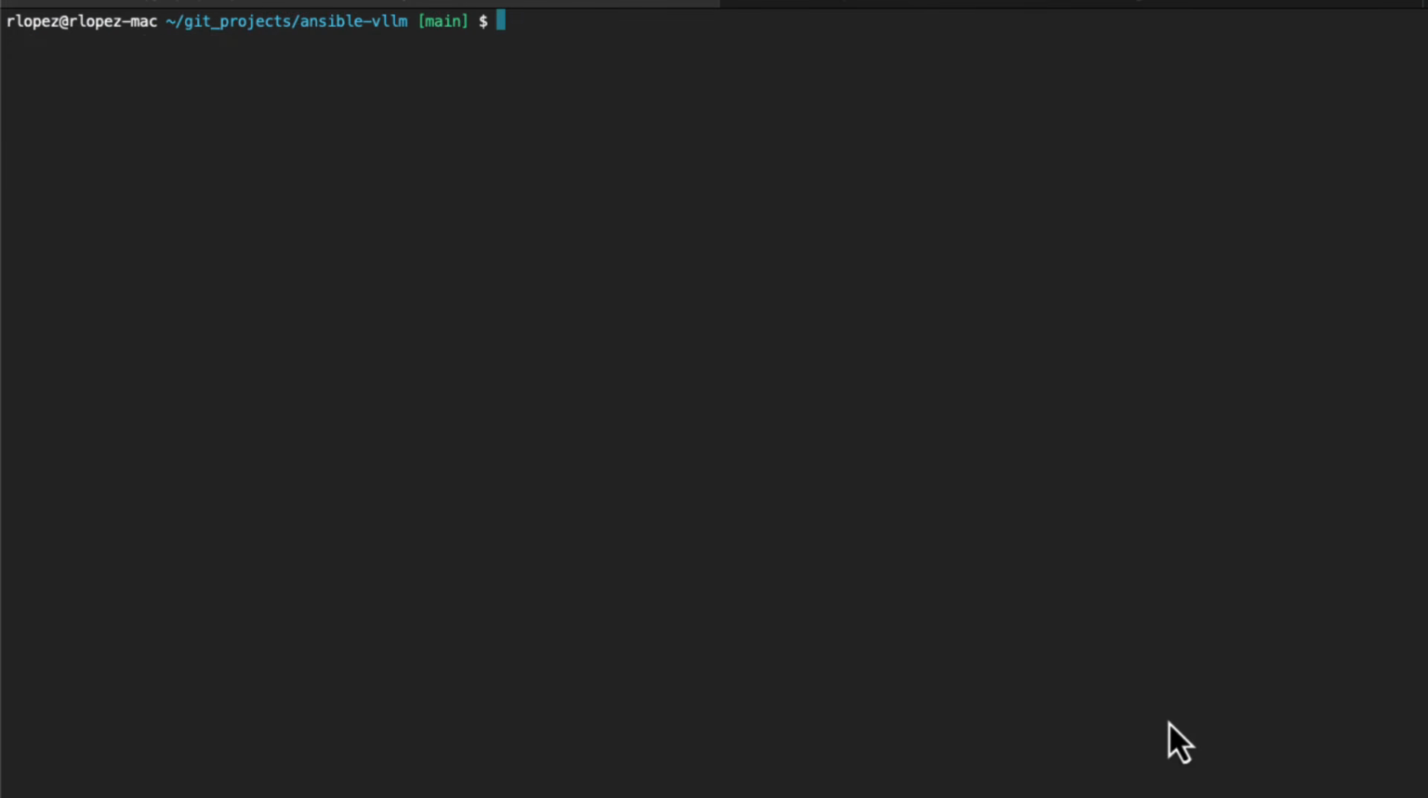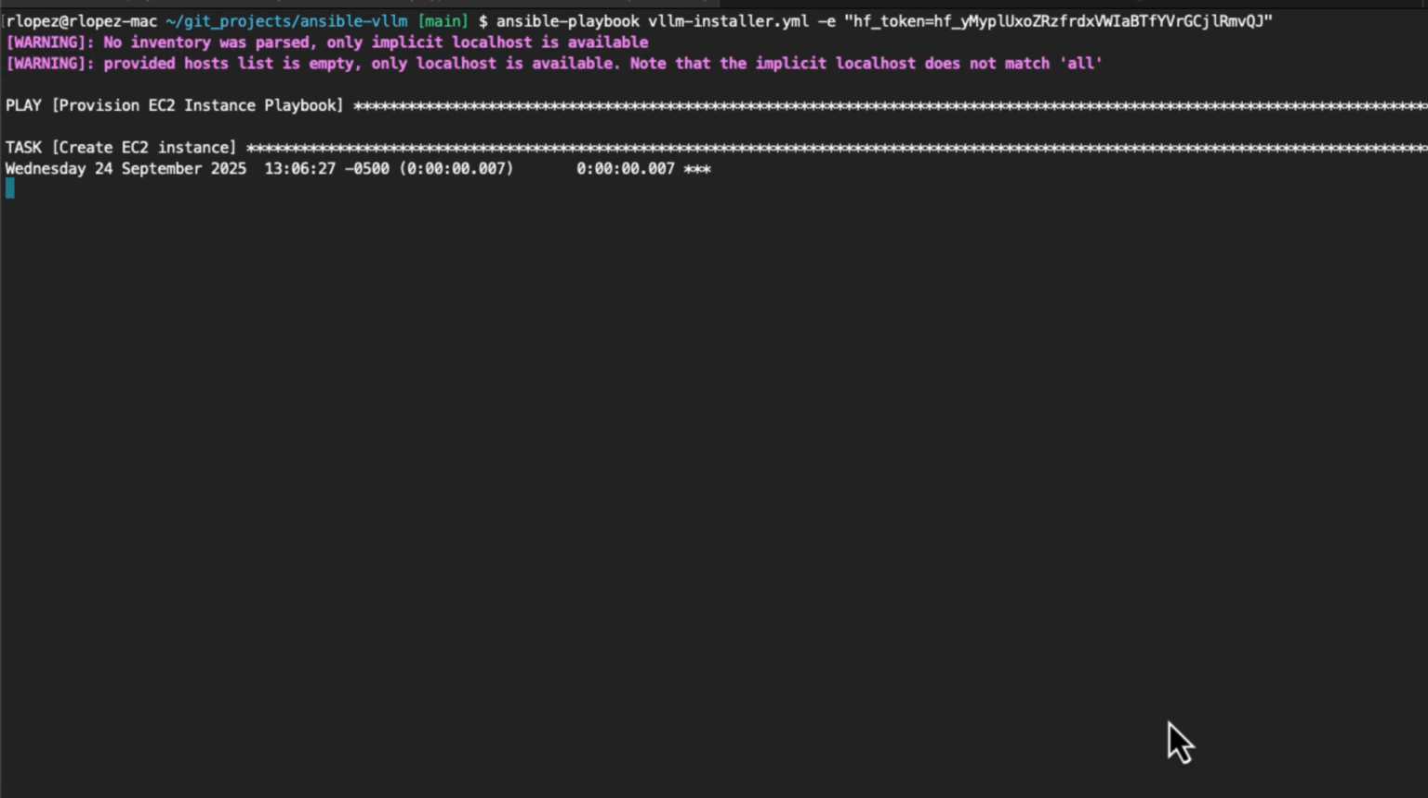So now what we want to do is actually run the vLLM installer. So I'm going to run ansible-playbook, vLLM installer, -e hf_token equals. So remember that token that you created with Hugging Face? This is what you're going to use now in order to actually pull the vLLM images. So I'm going to go off and run this playbook, and it's using the vars file that it has access to.